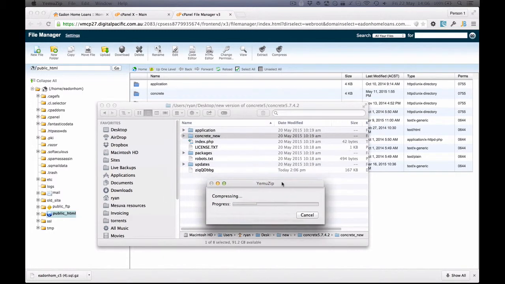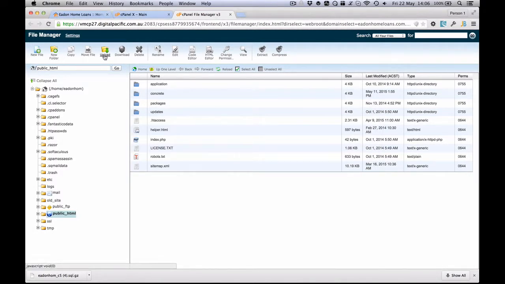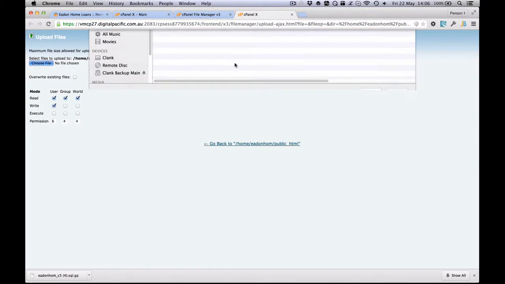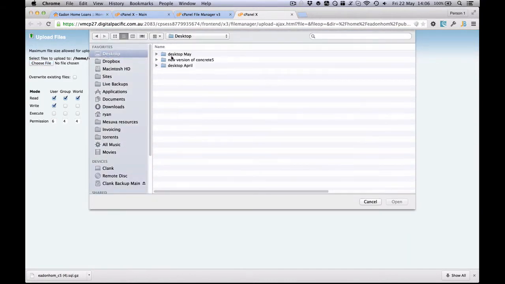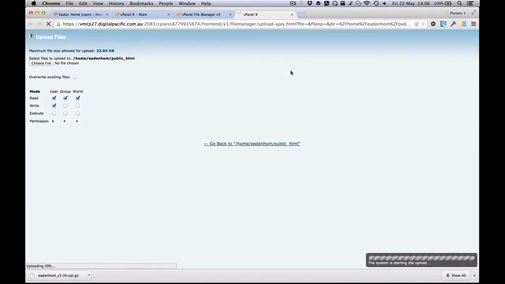and you can see that zipping there. There are different ways to zip. I use this one here, and what I want to do now is upload this new copy of the core Concrete folder up to our cPanel. So this is where I'll find that zip, and we'll upload this one here. This will take a few minutes, so naturally I'll skip this part in the video.